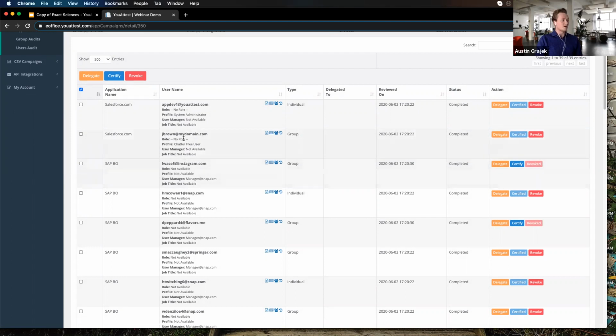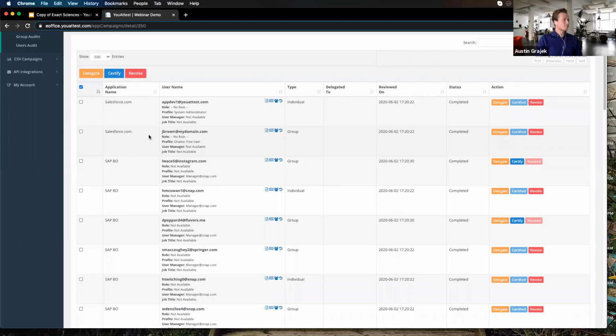Lastly, I just want to note, using lifecycle management, you can see the user job title, you can see their manager, their profile, and their roles. All that information will be available using lifecycle management.